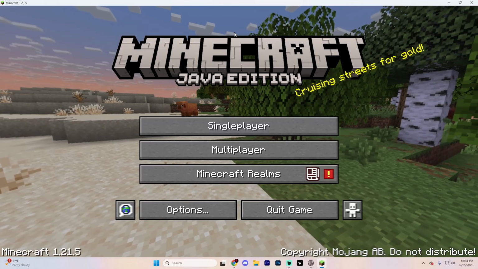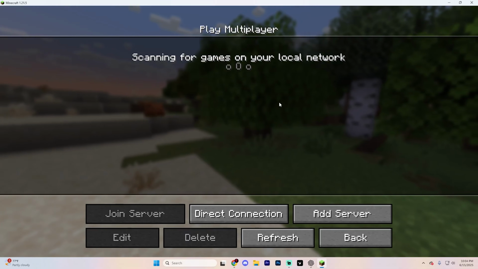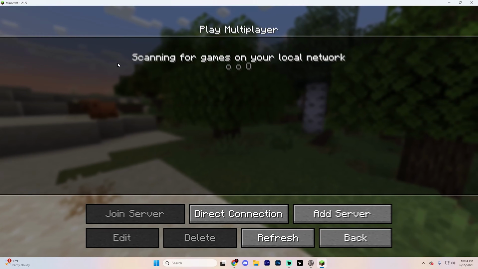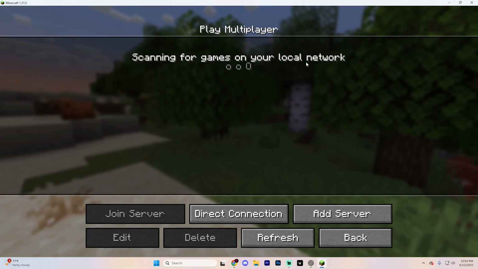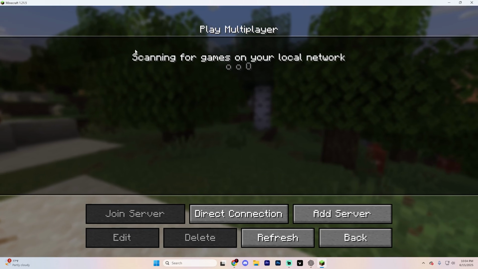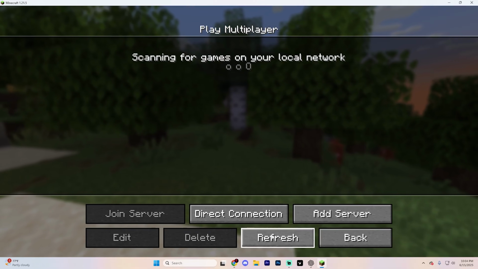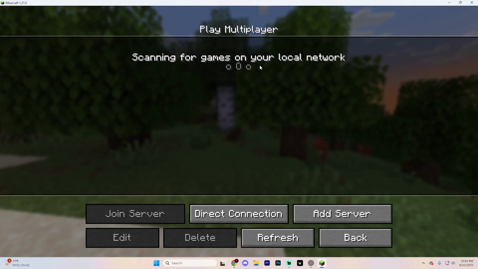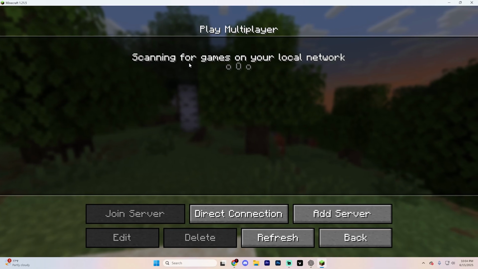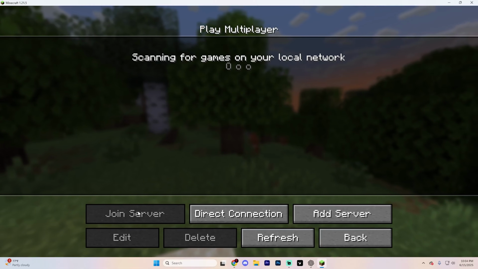But as long as your friend is on the same Wi-Fi, head to the multiplayer section right here. And then from here, you just need to wait for the game to pop up. As you can see, it does say scanning for games on your local network. Your game that you started is going to pop up on your friend's computer after you open it up to LAN in this section right here. Now, you can also refresh it down here if it's not popping up after a certain amount of time. But essentially, as soon as you find the specific world when it pops up, just click on it and then hit join server right here. It really is that easy.